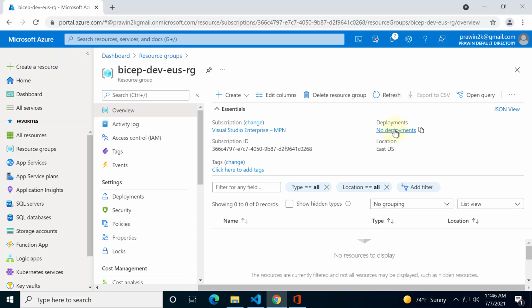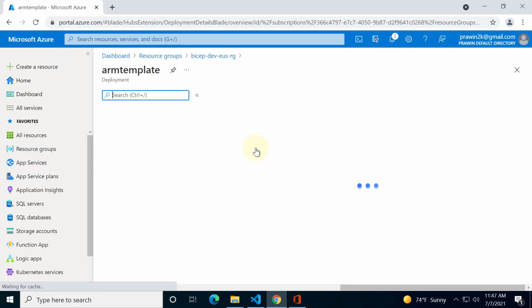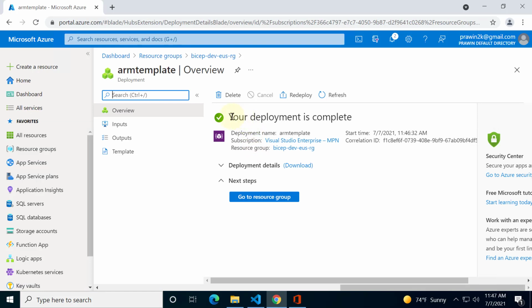If you don't see any deployments, you can click on this. You would see a deployment has happened and it has succeeded. In fact, it just took 1 second. So let me click on this, and here it says your deployment is complete.